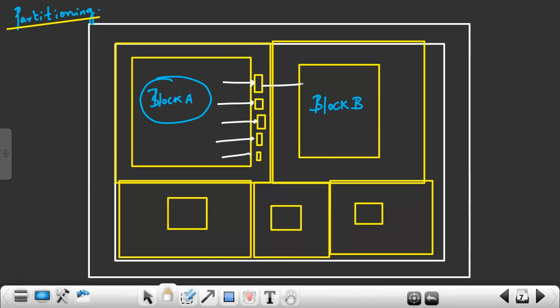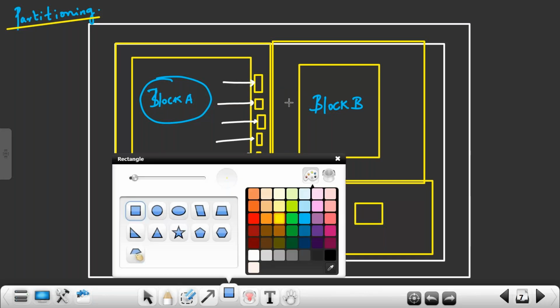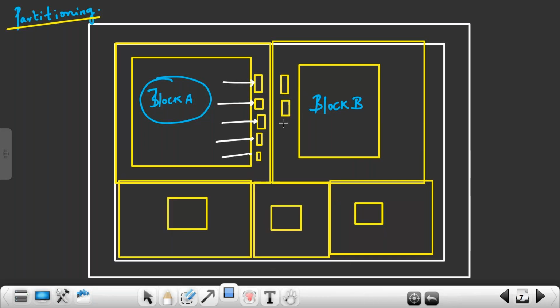It can give all the outputs to block B easily. Even block B will have input ports, so input ports of block B should be present here. Now I can do easy integration, right? I can easily connect them. Correct?